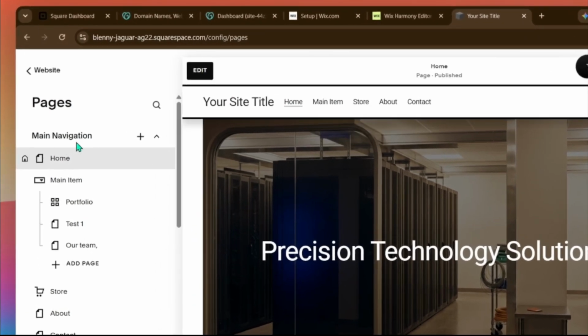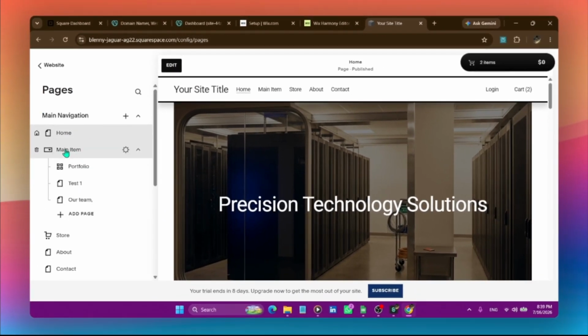From here, select different subpages and use the site preview to see how your dropdown and its subpages appear in your site's navigation.